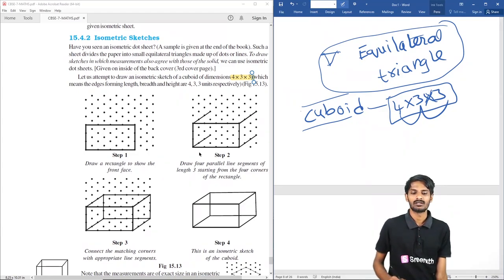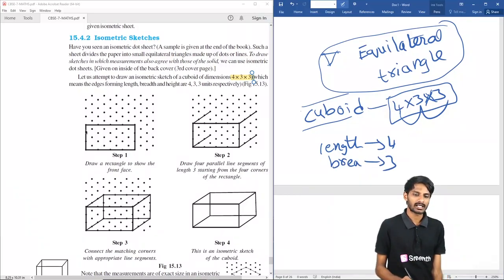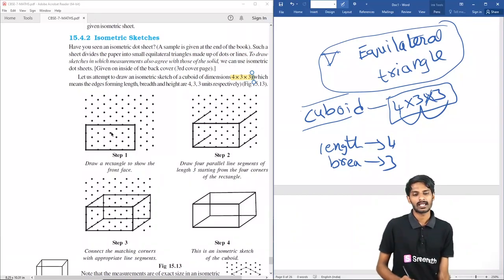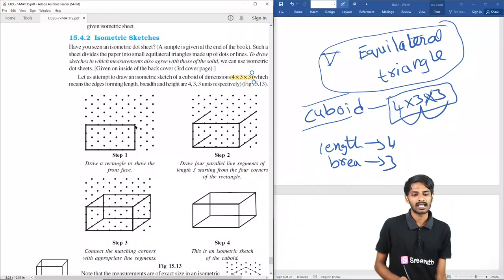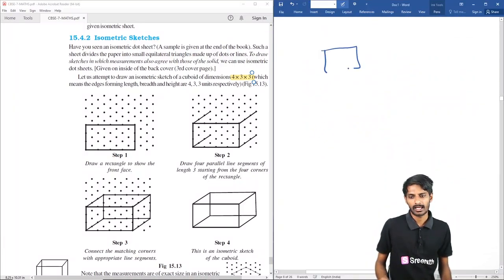How can we do it? First, draw a rectangle, simply a rectangle, using a length of 4 units and a breadth of 3 units. Simply a rectangle like this. And next, this rectangle has 4 corners.